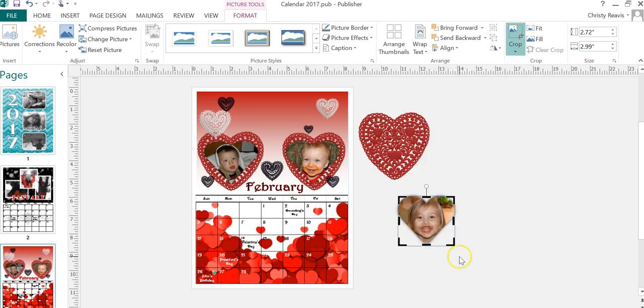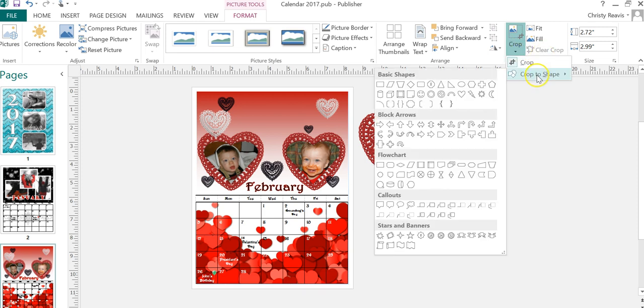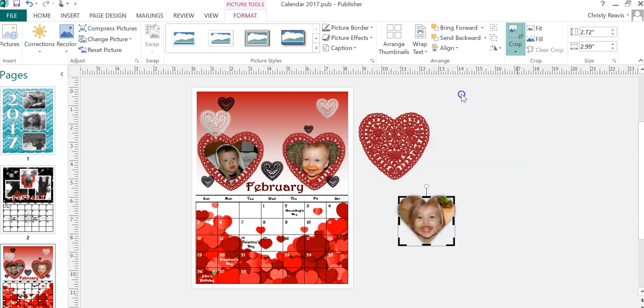But if I were to click on crop and then crop to shape, you can choose whatever it is. I was hoping it would show me the original. But if you click on heart, then you can adjust the settings, and once you're done, you click crop, and then there's your image.